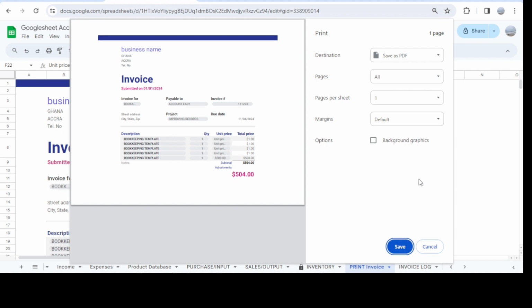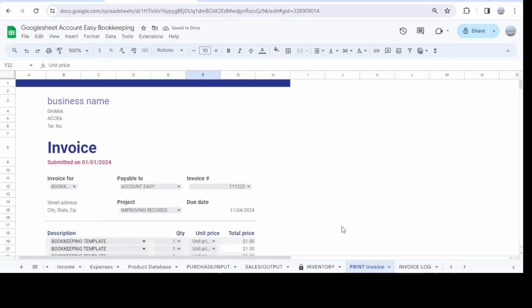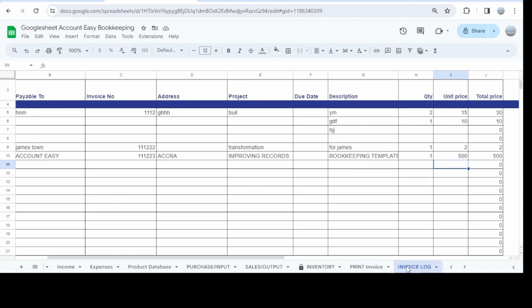This is going to save in our computer, so you can go ahead and save it with a name that would make you remember whom you're sending it to. It already says Google Sheet Account Easy bookkeeping. Okay, let's just say bookkeeping services. Bookkeeping services, if we're going to remember that, and then we go ahead and save this invoice. Then you can send it to your email. So that is it for our invoice.